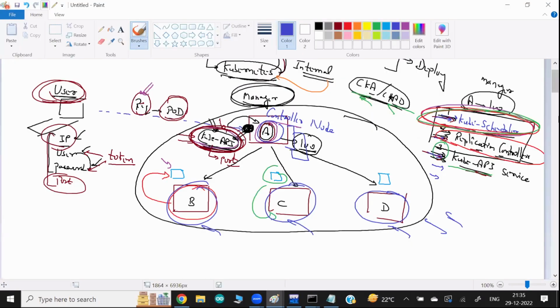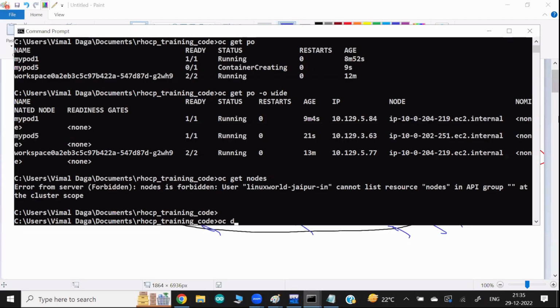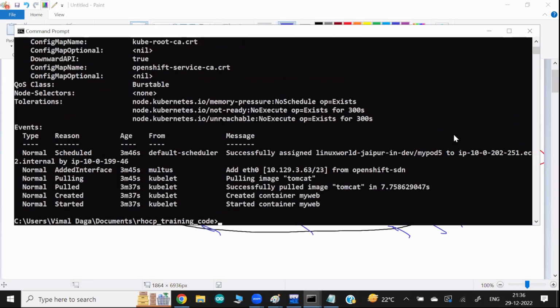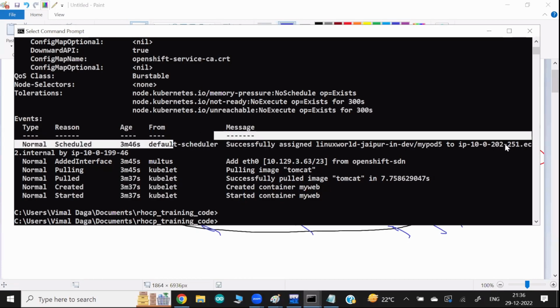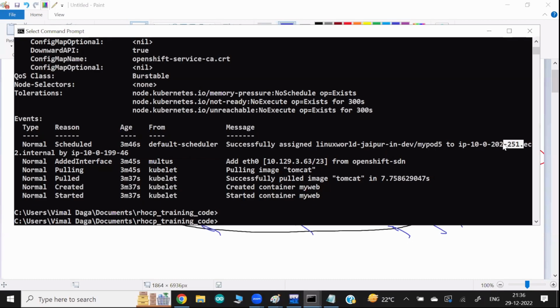It is done by the scheduler program. And that's why I show you also, if you run the OC describe command, OC describe pod, let's say my pod 5, this one, which we launched here on 251. When we run describe, you can see there's one event that happened, and the kube scheduler assigned this computer. They're the ones who do the work for us.